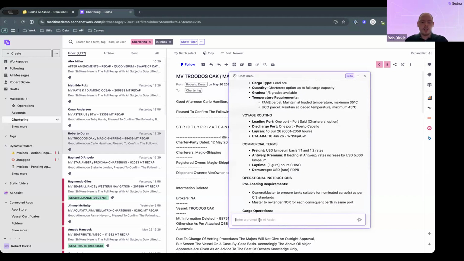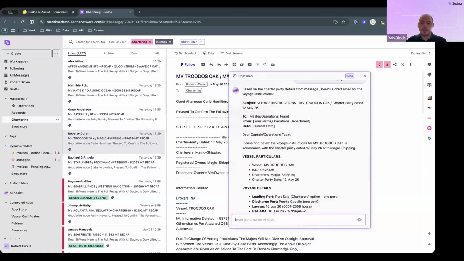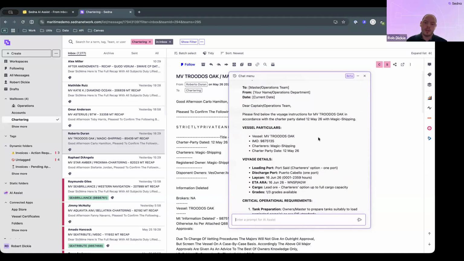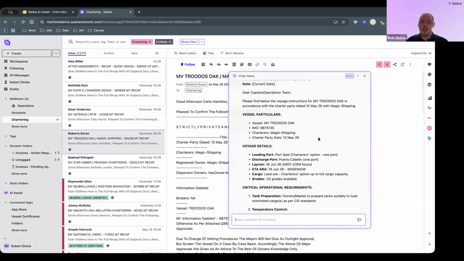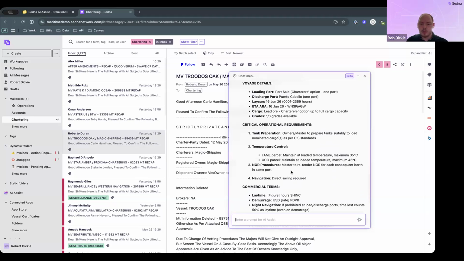And I'm going to say, okay, that looks great to me. So draft me an email for the voyage instructions. And I'll just run that through. And then what that'll do is break out the voyage instructions, and it'll generate me an email template, again based on the grounding that we've given it in maritime, but also its own capabilities and how it wants to structure the information.